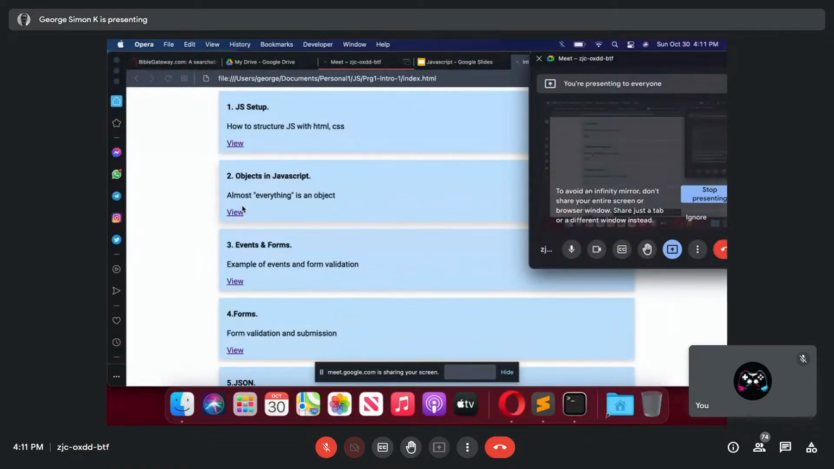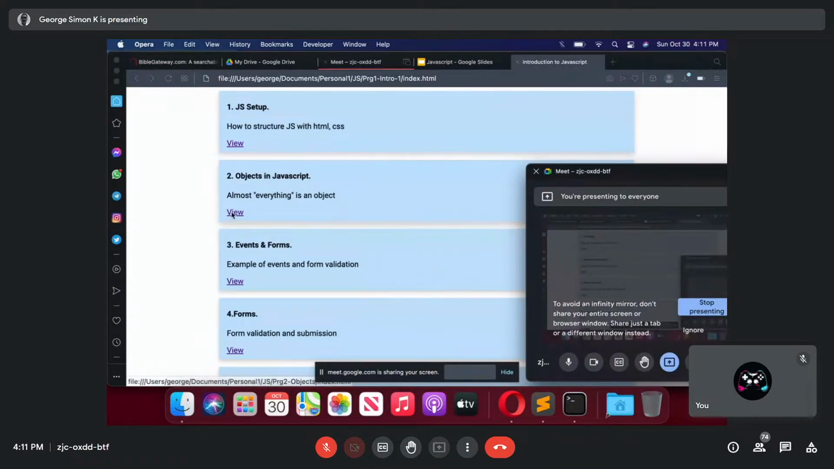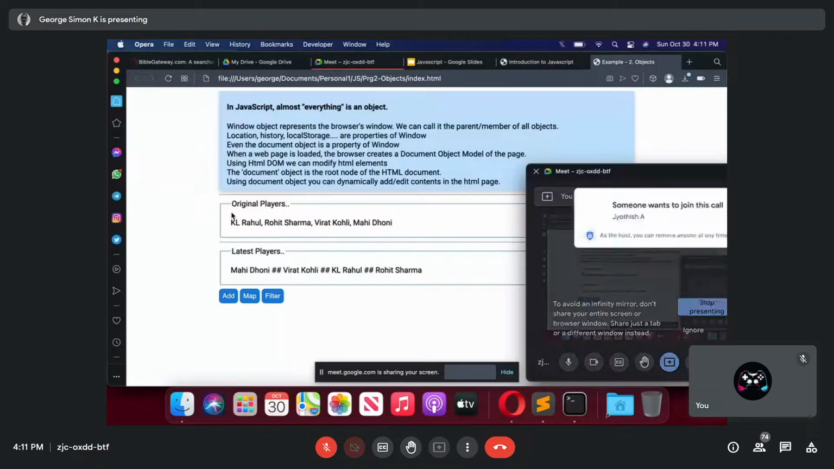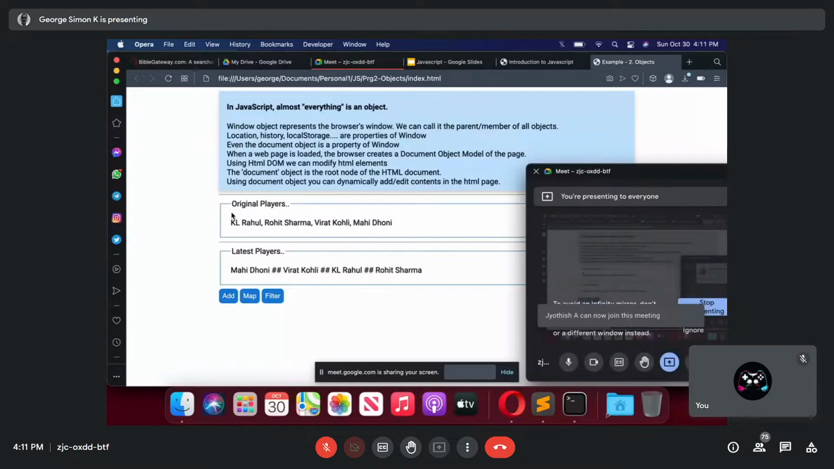Now, from the second example onwards, I'm going to show some of the interesting facts in JavaScript. Let's take what objects are in JavaScript. I hope everyone can see my screen. Yes, sir. We can see your screen. Thank you. So from this program onwards, I'm going to share some of the programming aspects and objects and how you can call them.